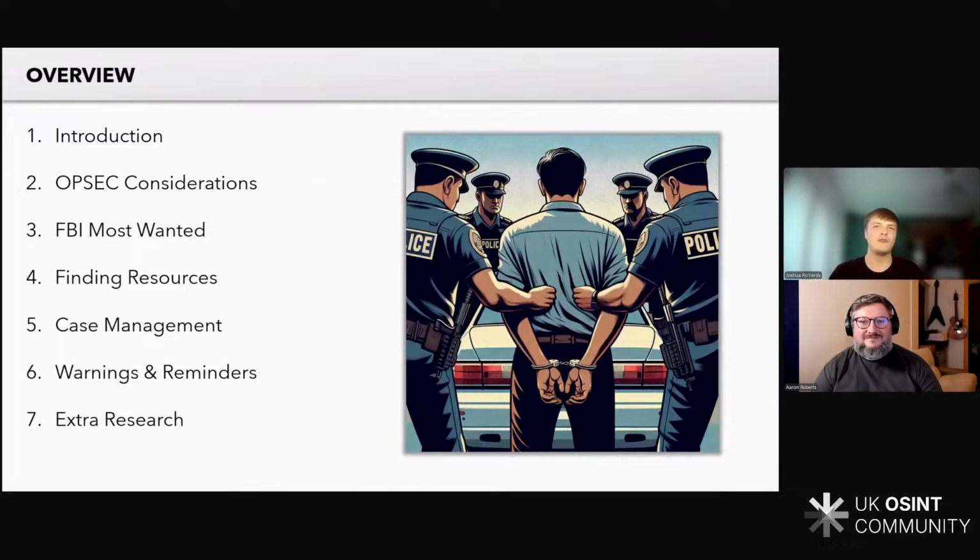Okay, so as a quick overview of what we'll be going through in this presentation, we'll start off with a quick introduction, going through things like the benefits and some of the warnings that we need to go through before you start doing this kind of work. We'll look at some OPSEC and operational security considerations. We'll be looking at the FBI's most wanted list and some others that are out there as well.